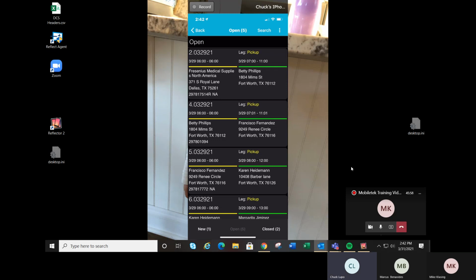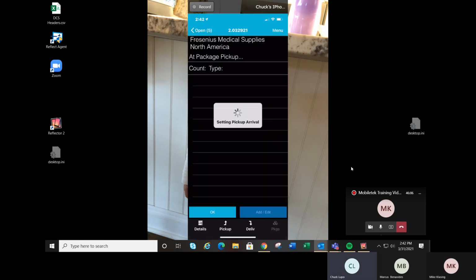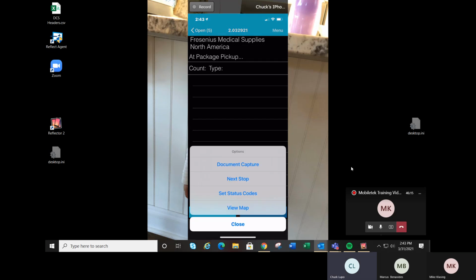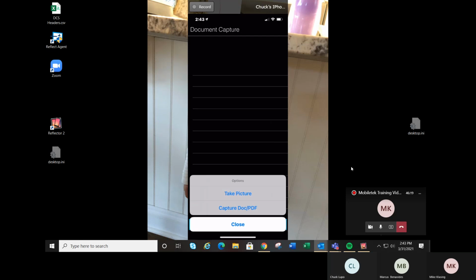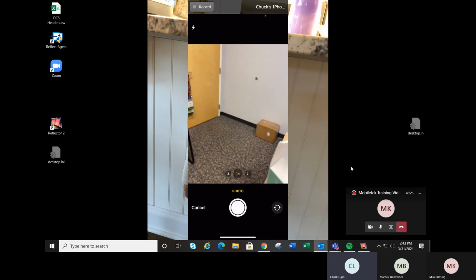So I'll hit the number 2 button, the number 2 order, see the information that's in here. I'm going to go ahead and hit arrive. From this point, I'm going to take a picture of the freight that I'm loading. So I'm going to go and hit the menu button, hit document capture, hit yes. Now I'm going to hit the top tab there. It says take picture. And I'm just going to take a picture of this wee little box.